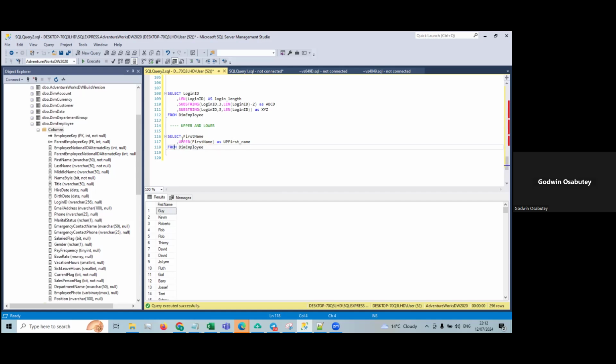So let's see what happens here. It just changes all the characters to uppercase. In the same way, we can change everything to lowercase just by changing upper to lower. Is that cool?